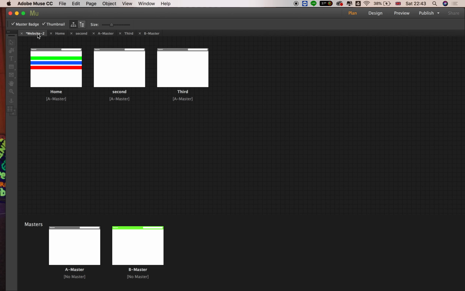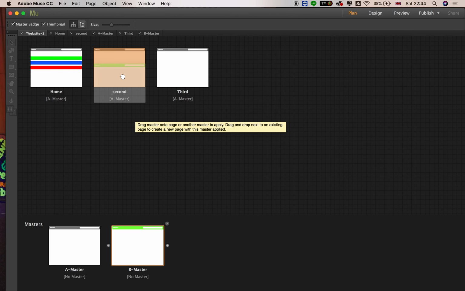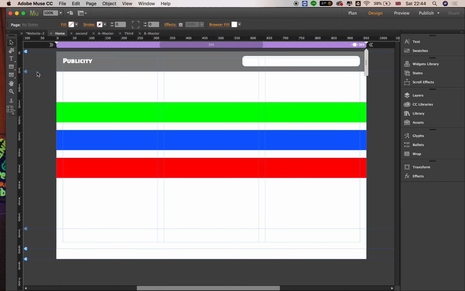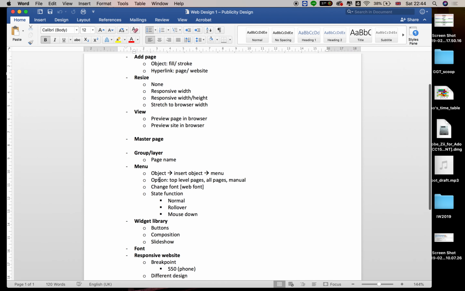If you go back to the website and you drag this to maybe the second page, now it's different. This one we use A master, this format. For the second one we use B master, so it's green. Okay. So the next thing is the menu.